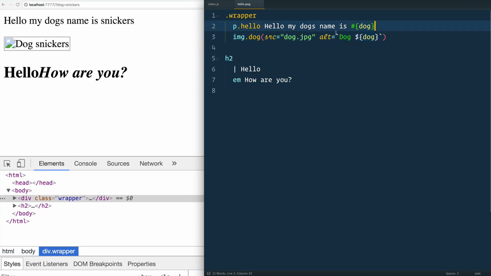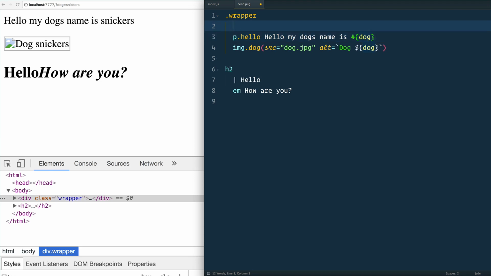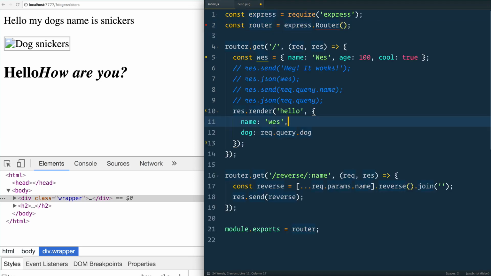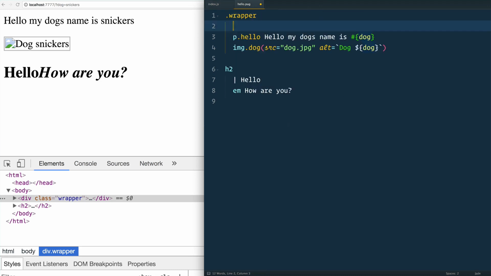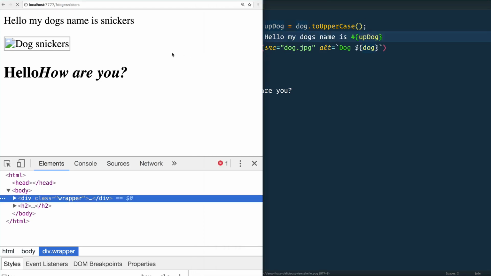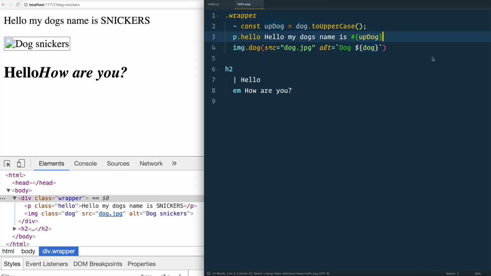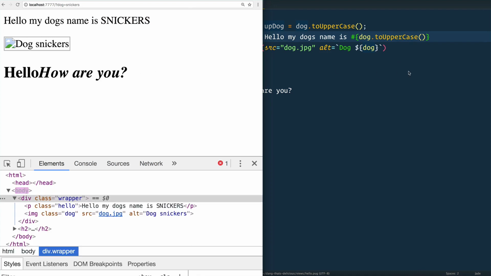Another thing that you need to know is that you can run any JavaScript inside of this. So if you needed to make a quick variable, ideally you do all the work in here. But if you do need to make a variable, you can just use a minus sign, const upDog equals, and you can say dog.toUpperCase(). And then we can use our upDog variable in there, no problem. And it will uppercase it for us. Similarly, we could also do dog.toUpperCase(), and that will do exactly the same thing.